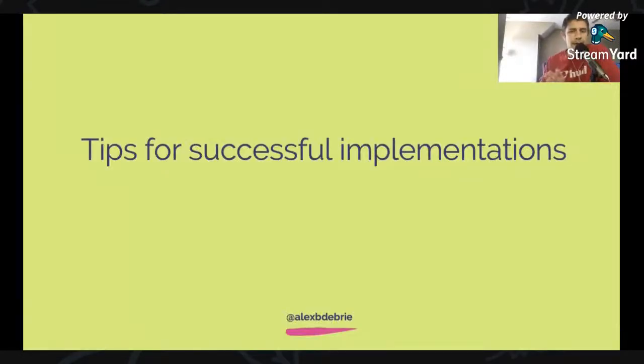All right, so now that we know the basics about the terminology and some data modeling concepts with DynamoDB, I want to give you a few tips for successful implementations in DynamoDB.